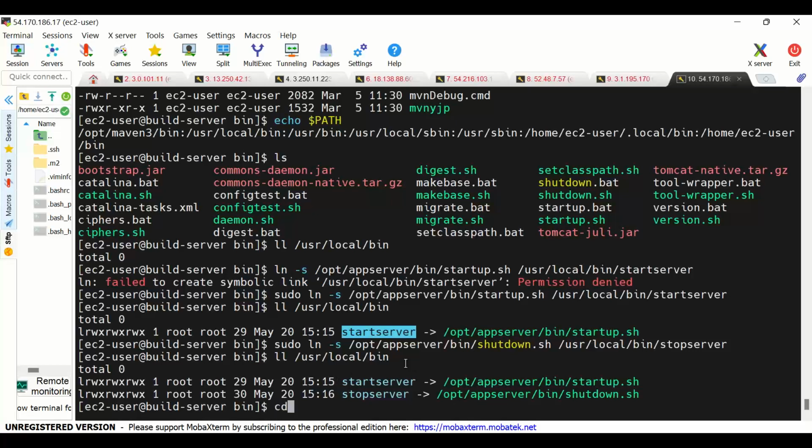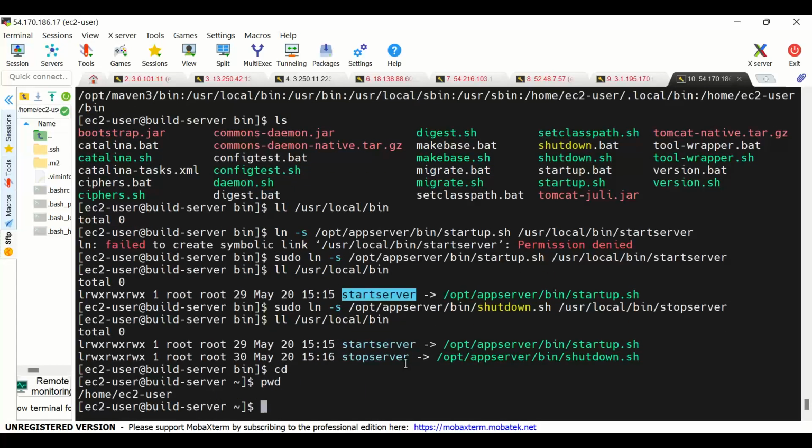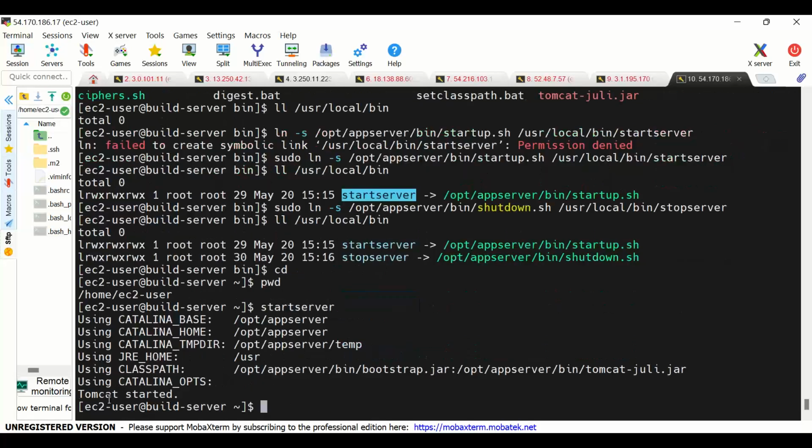Now if I go to some user home directory, I'm not in the Tomcat home directory bin folder, and if I use start-server, the Tomcat server has been started.